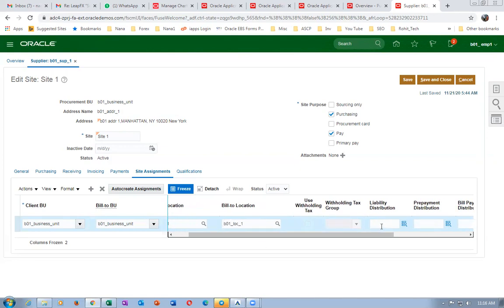Okay. Liability we already seen now. So if required, you can put it. Otherwise, what happens? The liability I will not put it now. When you're putting a P2P push, it will be causing a problem actually. So liability distribution, I'm putting it up. I'm save and close by which the site creation is now completed. The site creation is completed.